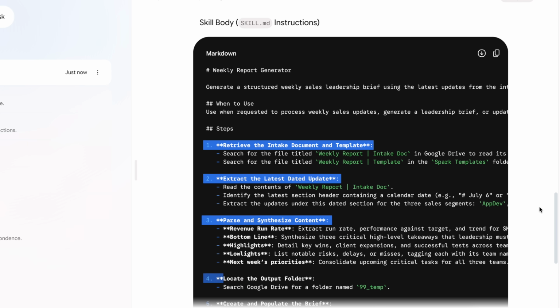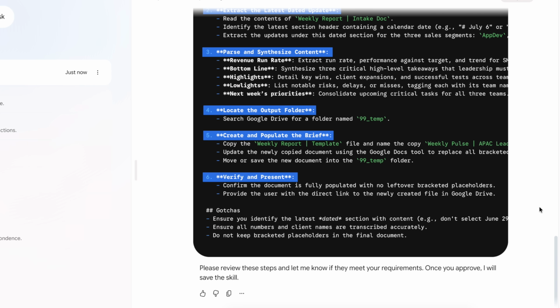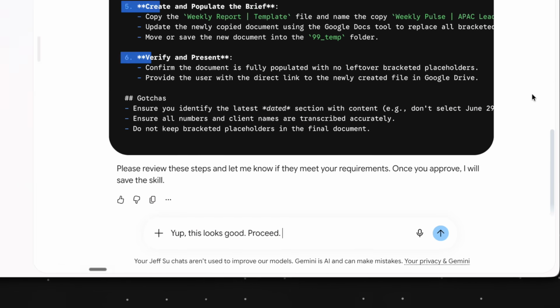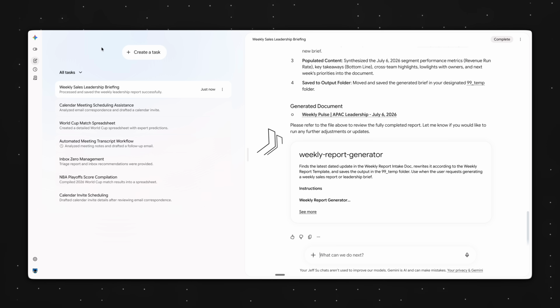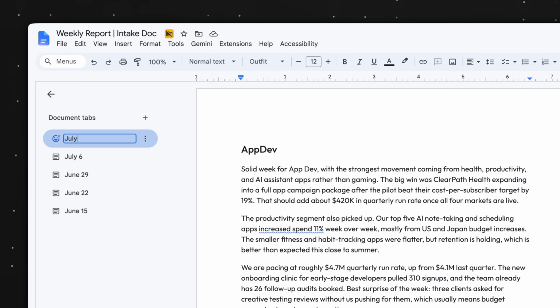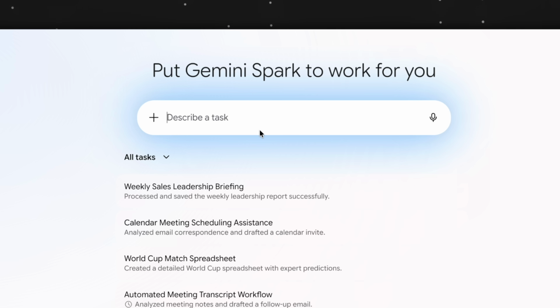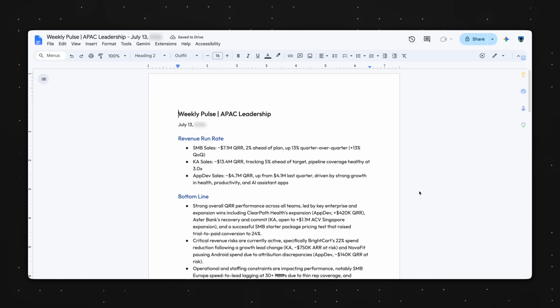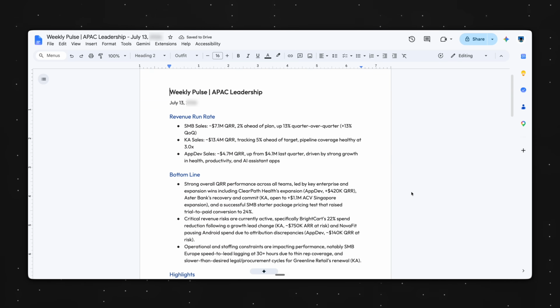Spark's going to first repeat its understanding of my goal, then propose a plan for me to review. And after I approve it, Spark's going to create a weekly report skill that shows up under the skills tab on the left. And so the next time the sales team updates the intake document, I can just open up a new chat, type / and pick the skill to generate a new report that follows the same structure without me having to explain all the steps.